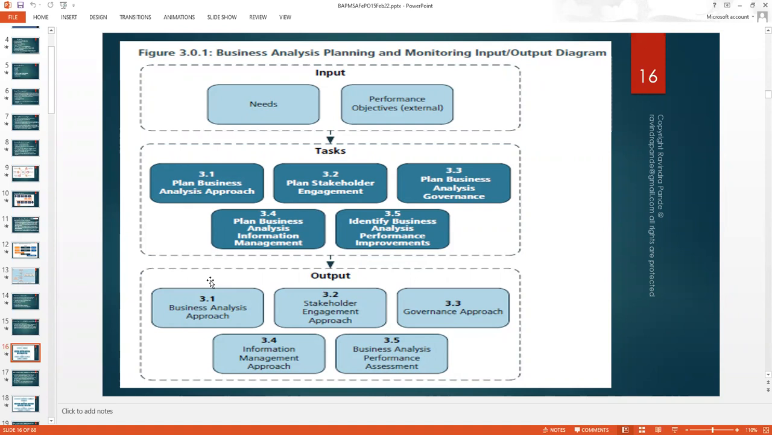Now, what are the outputs expected? From 3.1, we built a Word document or Excel sheet called business analysis approach. It'll tell me what type of approach I'm going to take for this solutioning. Then I'll build a list of stakeholders in the stakeholder engagement approach with their name, contact numbers, LinkedIn ID, Facebook ID, whatnot you want. That's my prerogative to how to tackle this thing in the best possible way, right?